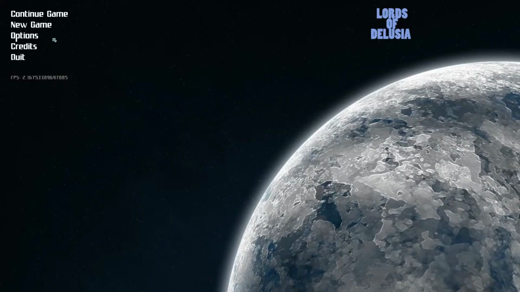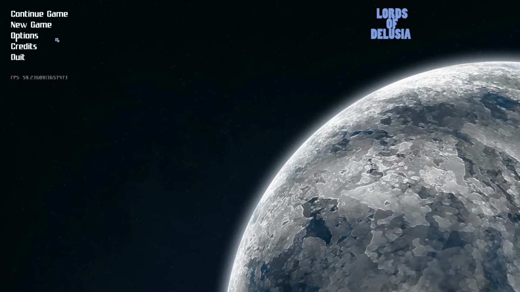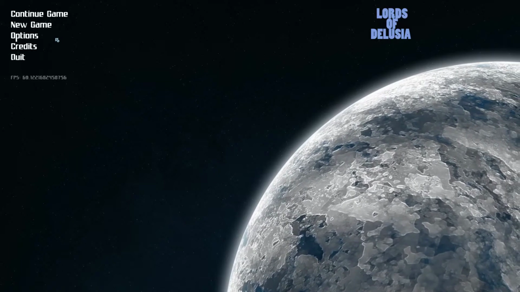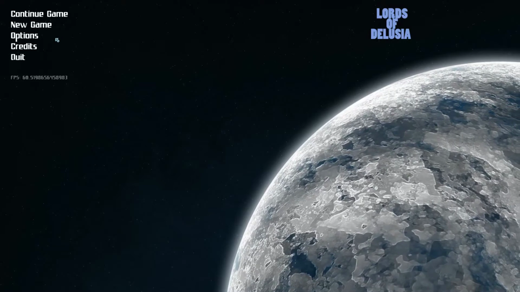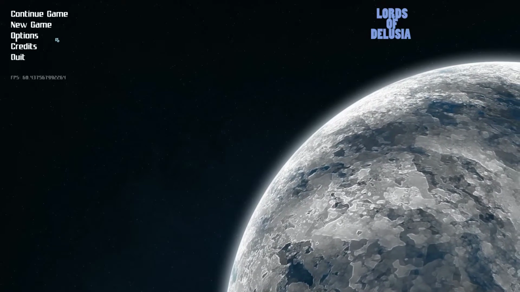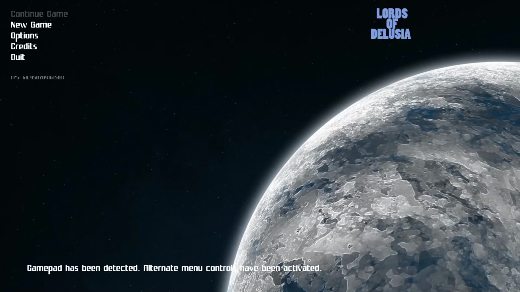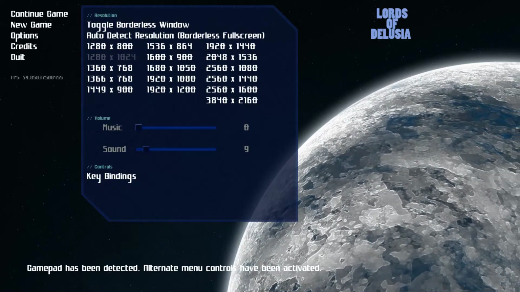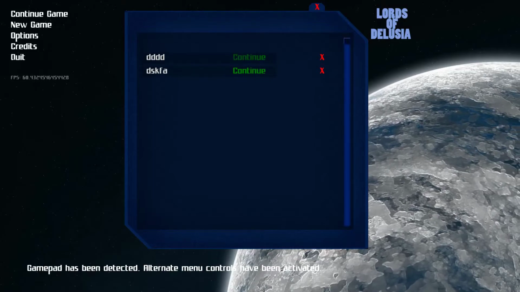We'll go back to the main menu, and I'll plug in the controller and show off the controller support again. It's all auto detecting, as you might have seen in the previous videos. So there, the gamepad has been detected, and the menu controls were all added as well. So I'm using the controller now. Continue. All that.